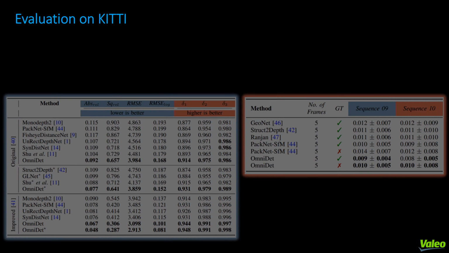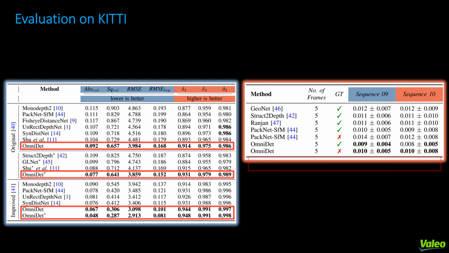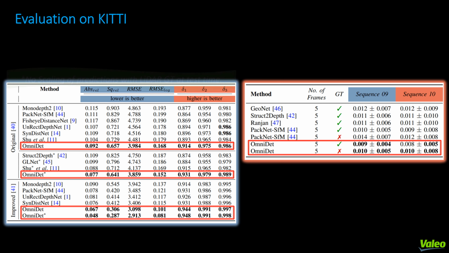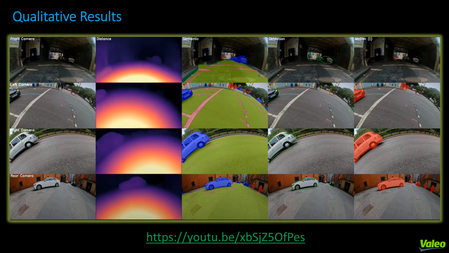WoodScape was recently released with no other reported methods. We evaluate on the standard public dataset KITTI. We achieve state-of-the-art results for depth and pose estimation tasks. PackNet-SfM and our approach do not scale the predictions with LiDAR ground truth during test time as we achieve scale-aware depth estimates. This slide illustrates our OmniDet MTL framework's prediction for near-field perception.